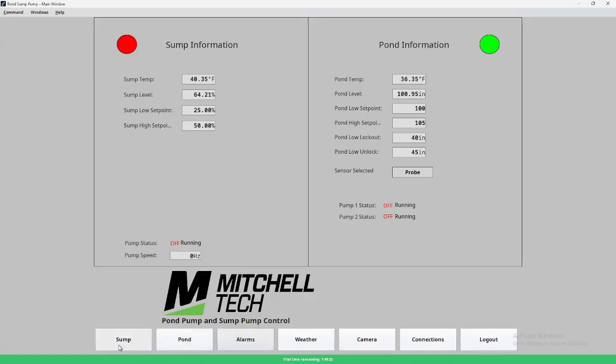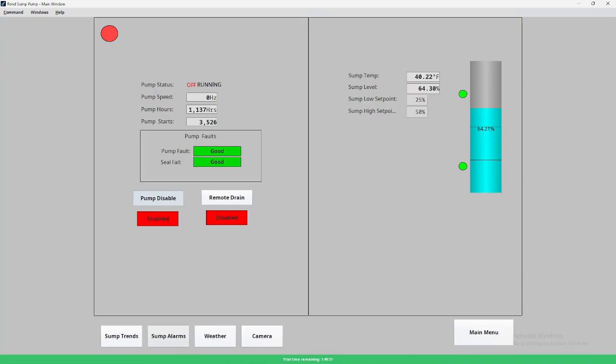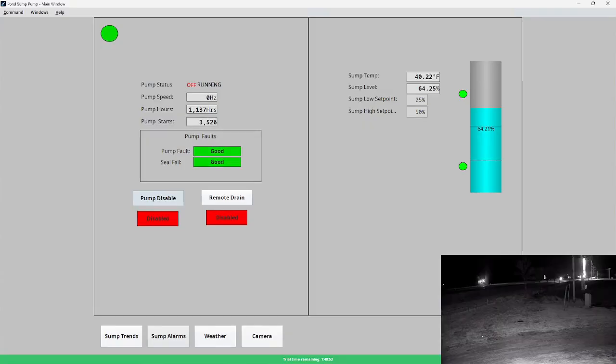And then if we were to go back out and go to the sump pit, we can then turn on my camera. We can re-enable the pump. It sees that the pond is above the level, and as the VFD spins up, it'll start pumping the water out.